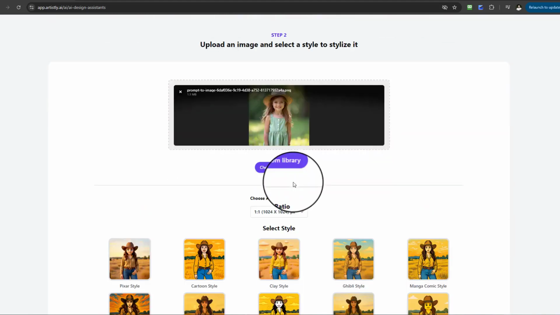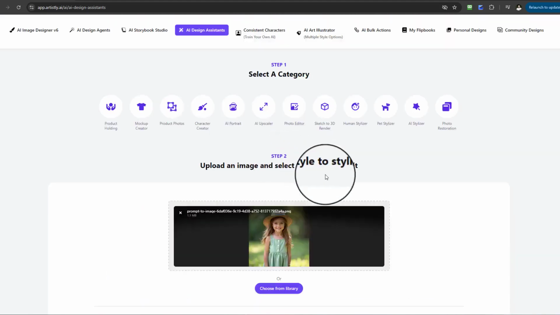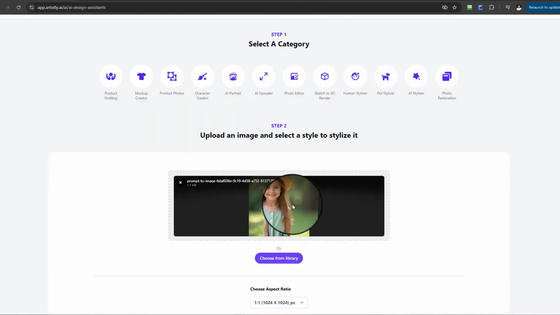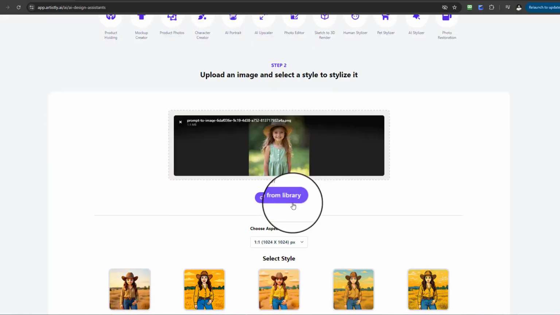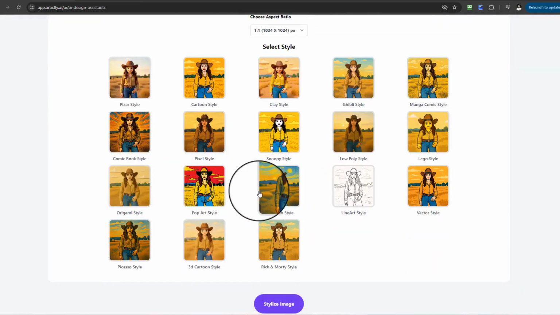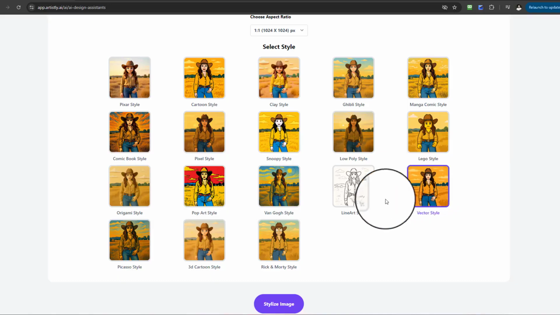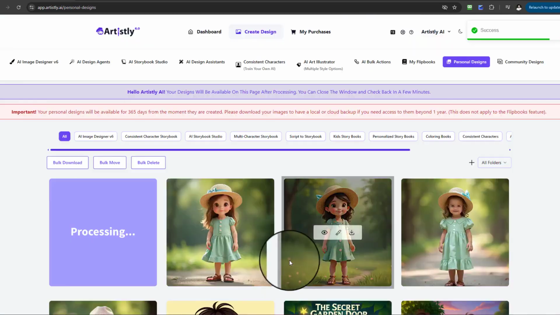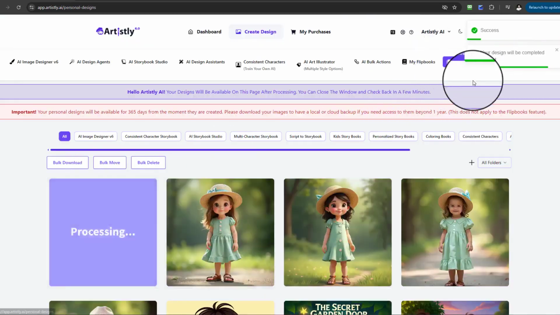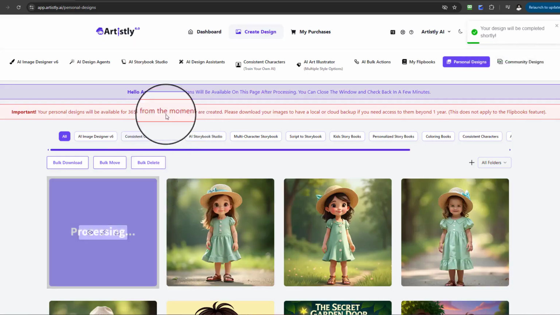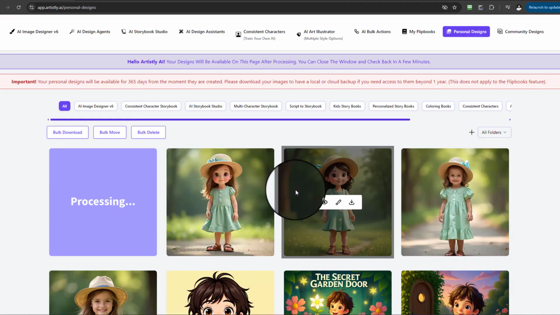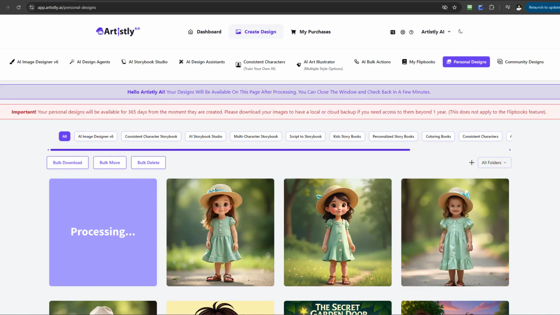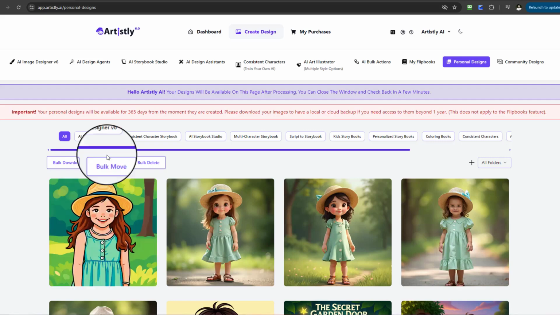So the moment you've selected your reference image, as opposed to the art illustrator, this one will allow you to actually transform the reference photo as it is into any different style. So for that one, I'm going to go for vector style. Okay, and all you do is stylize. That's it. That's all you have to do. Once you select it, it will transfer you to the personal design section, where it will be under processing. So we'll give that a few moments to process and we shall return.